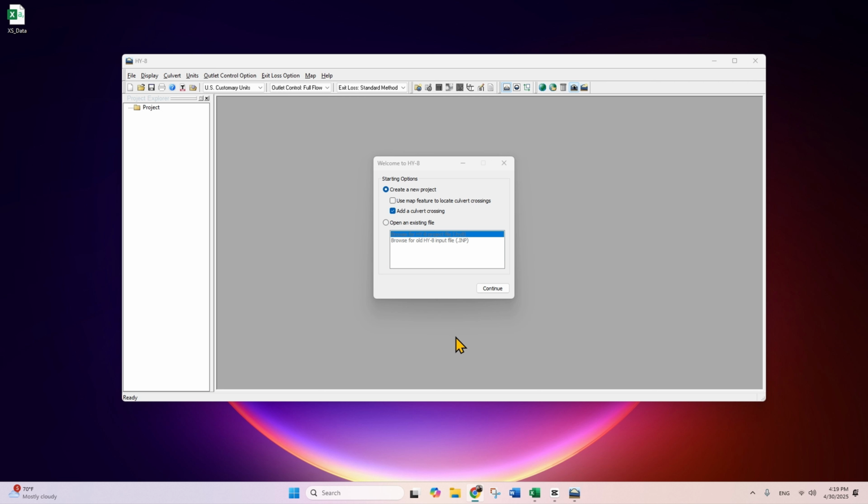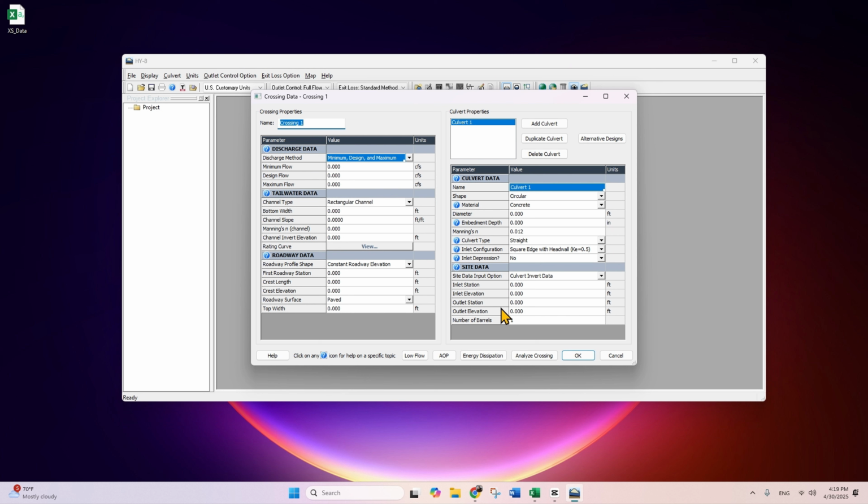All right, so you can download HY-8 from a Federal Highway Administration website. And again, the link to download this software is also in the description section as well. Once you open HY-8, we are going to add a new culvert crossing. So we're going to keep this and then continue. All right. The first thing that we want to do, we want to add a crossing. Instead of calling it crossing 1, I am going to call it existing condition.